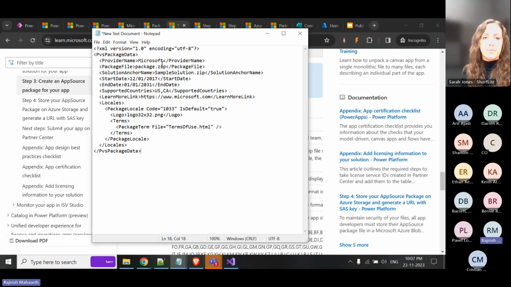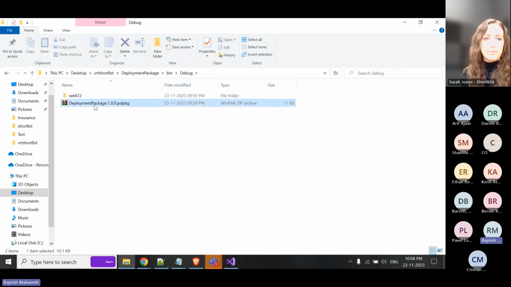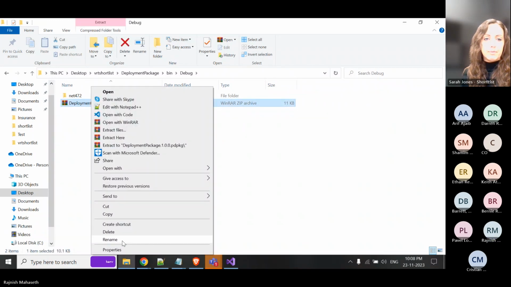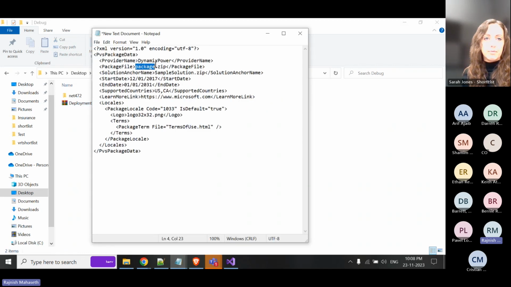So the first thing we need to change here is the provider name. Provider name is nothing but the company you are working for, and by default we have Microsoft. So if your company name is XYZ or whatever, you can put your company name here. Next is the package file. In the first stage itself we created one package, right? Inside this one we created the package file. So just copy the file name and put it here. This is the package name dot zip.